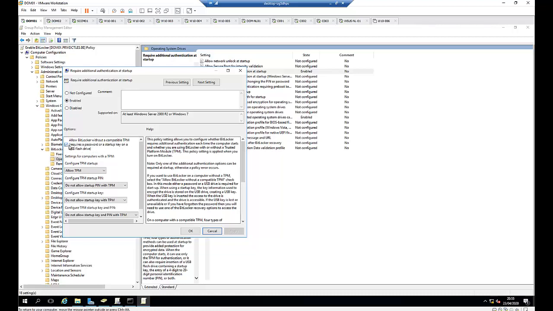Without doing this, you will not be able to configure Bitlocker on that machine, and you will receive that error message. So just configure this and click on. You have to say allow startup PIN, which I allow, and allow startup key and PIN with TPM. Then click apply and okay.